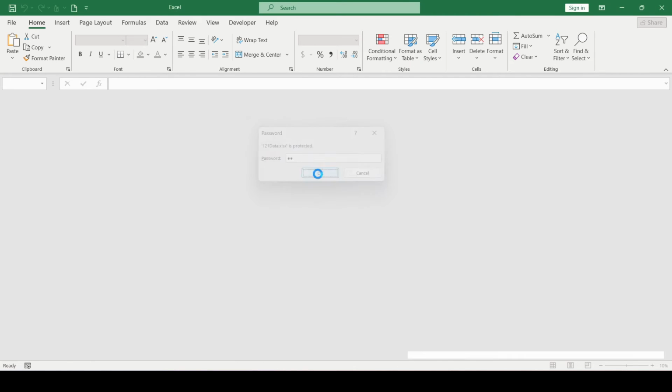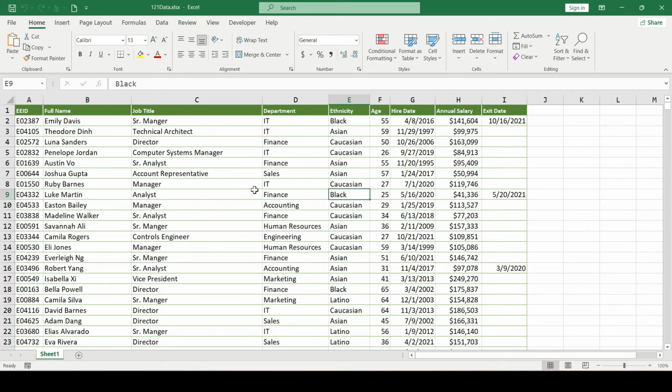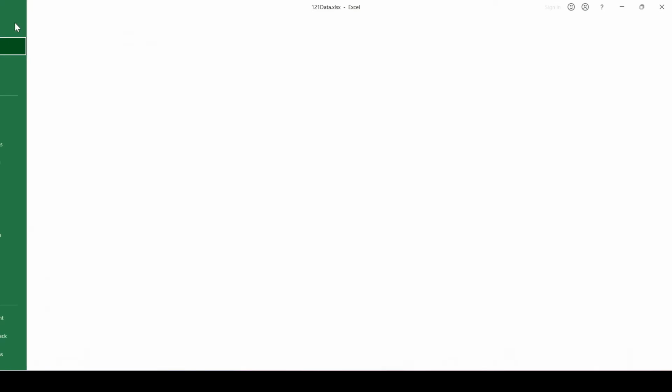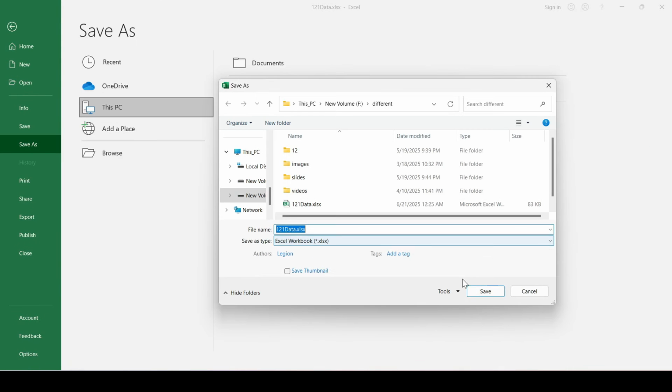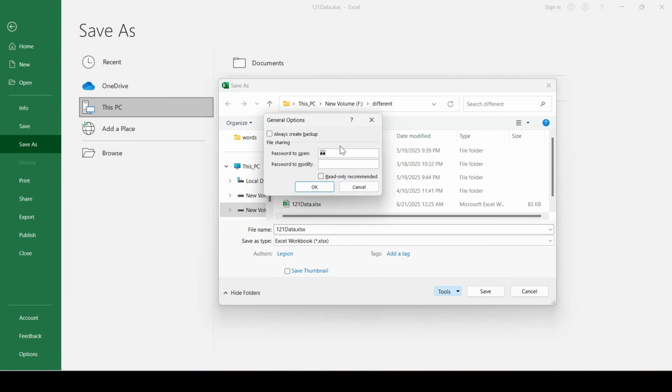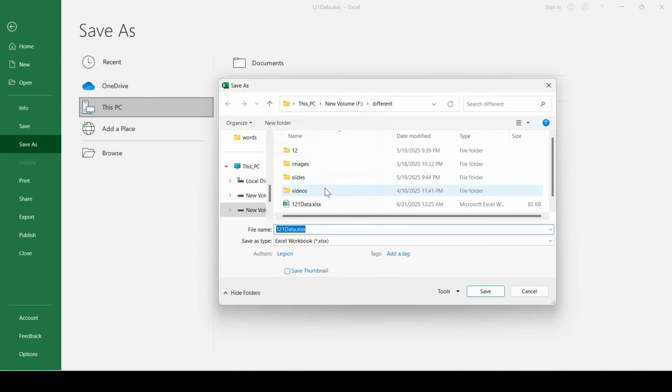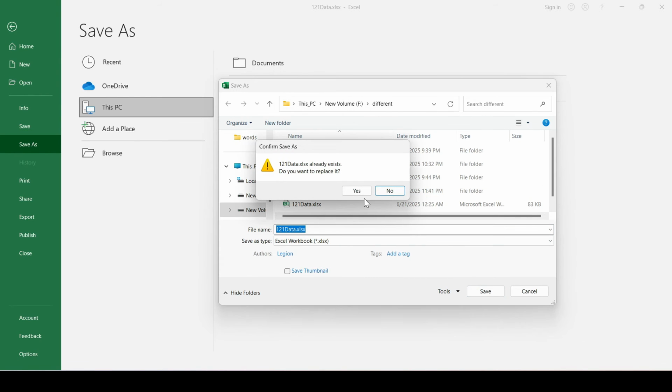To delete the password, we do everything in the reverse order: File, Save As, Tools, and delete the password. Just don't forget to save the file so that the changes take effect.